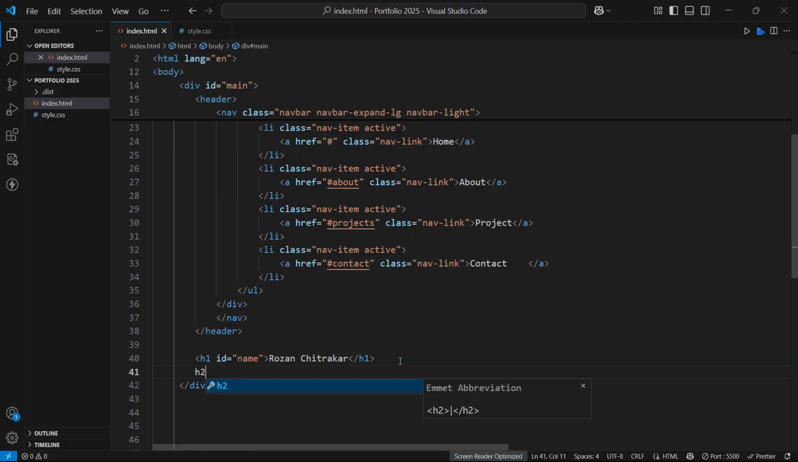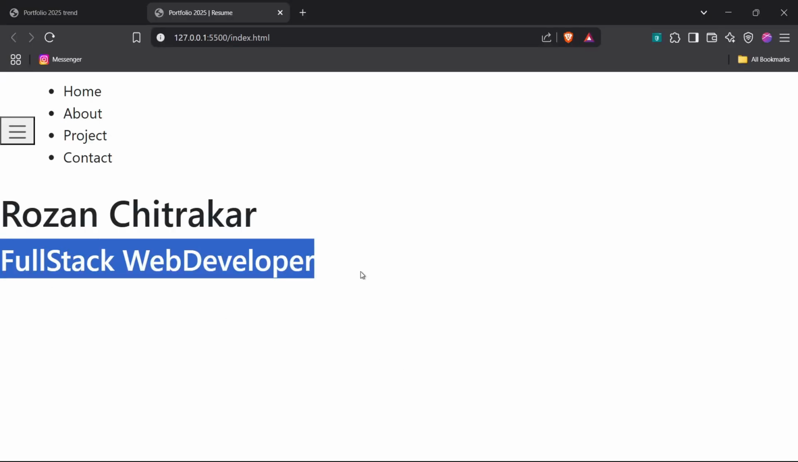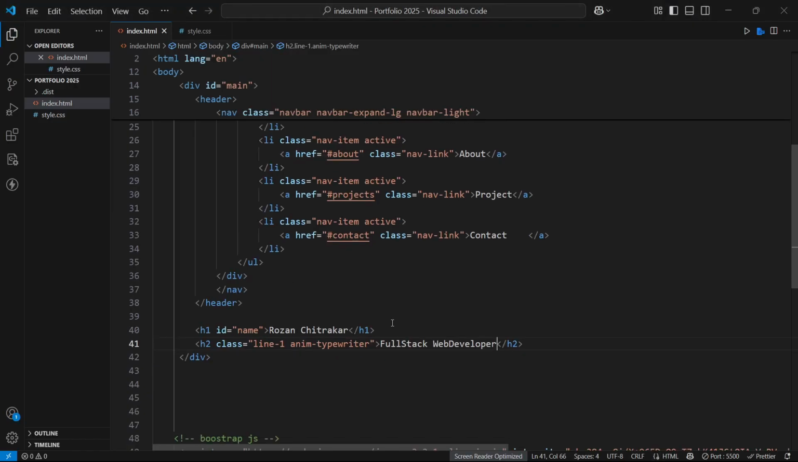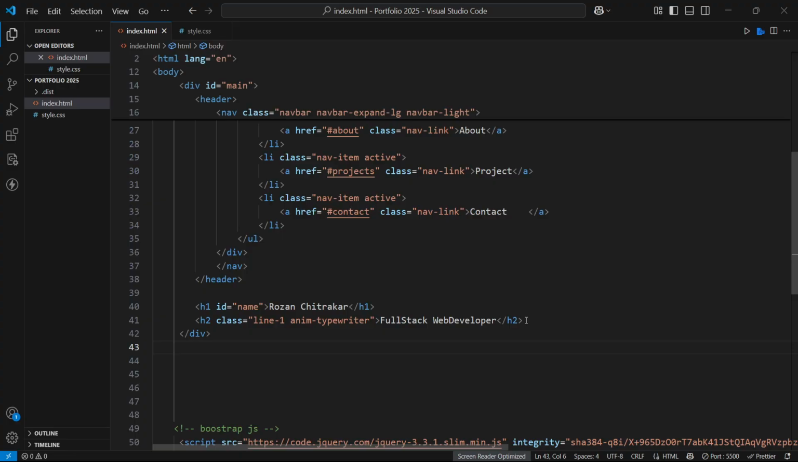After that I'll write an h2 with the class of line 1, that is animation typewriter. This is pretty simple, as you can see. We're just writing what features we want. Full stack web developer. As you can see, here is a full stack web developer, so we need to make it work, and we'll be doing that later on. For now, we'll have here a div, and then another div.